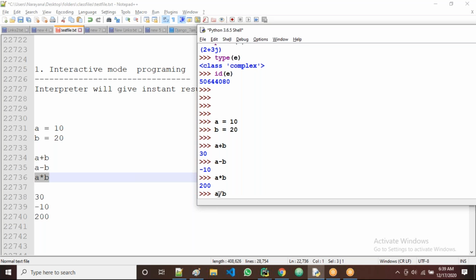A by b, right? A modulus b, something like that, guys. I want to check whether a and b are the same or not. A double equal to b. See, both are not the same. I want to check whether a is more or less than b, a greater than b. I want to check like this. Checking purpose we use. I want to check whether a not equal to b, whether both are not the same. Like this, guys. For checking purposes we use this interactive mode.